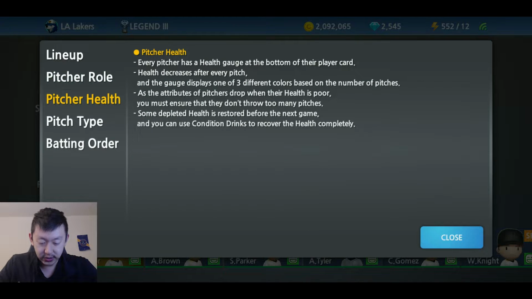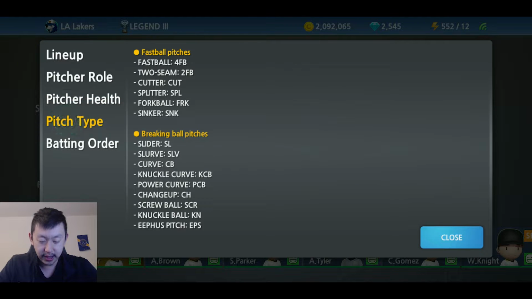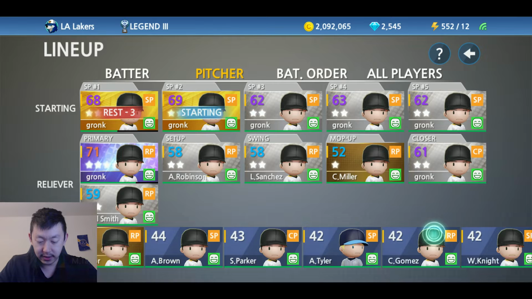Pitcher health, it tells you exactly what that is. Every pitcher has a health. When your health goes down, you start to lose control, you start to lose velocity. You can rest them up, use conditioning drinks, pitch type, all the different pitch types in the game, batting order again.